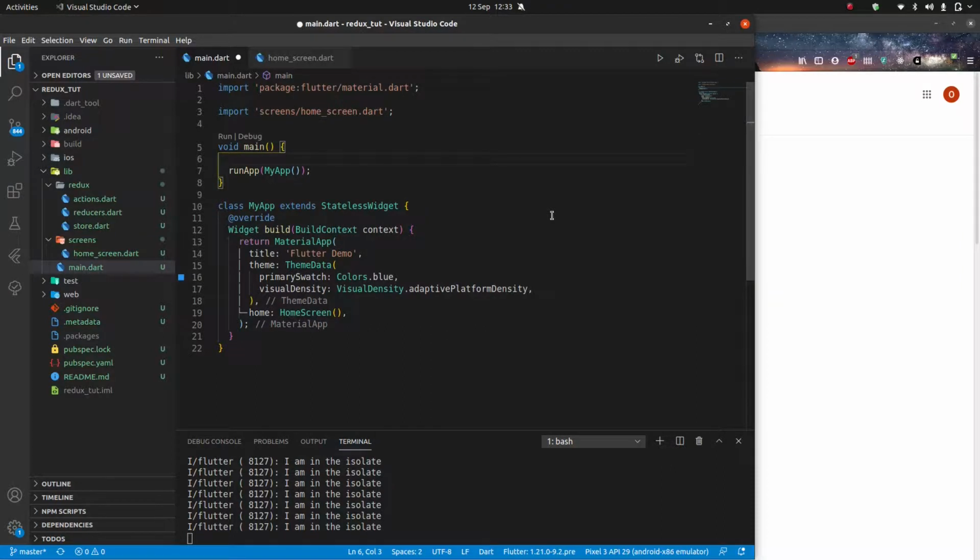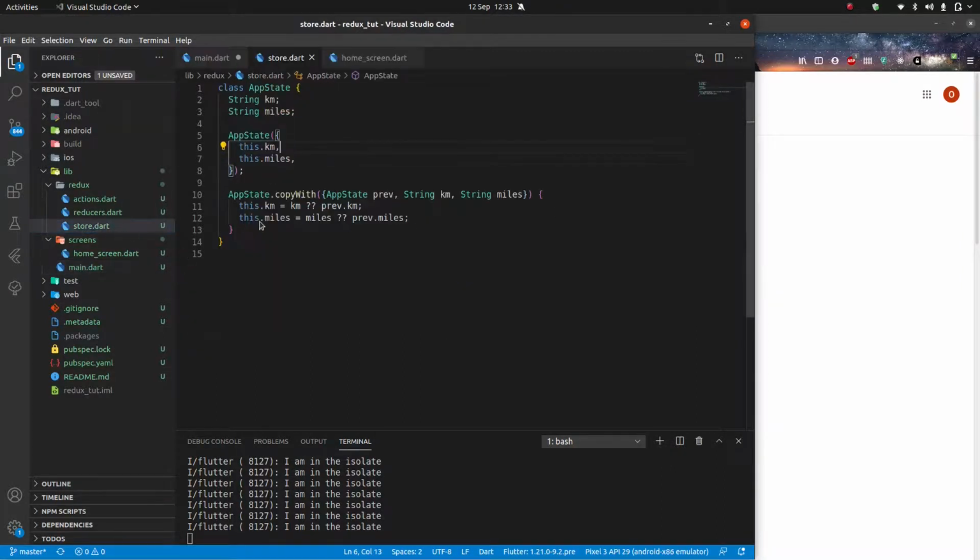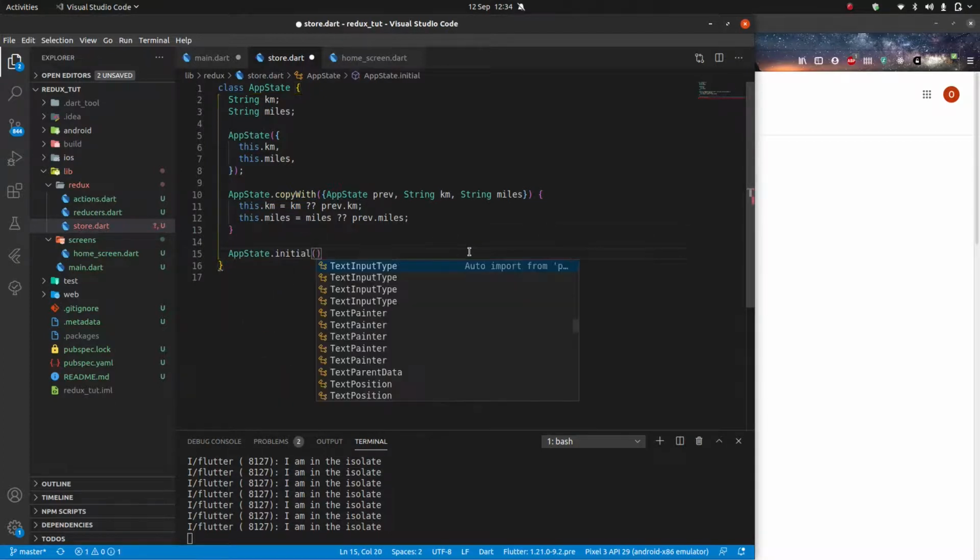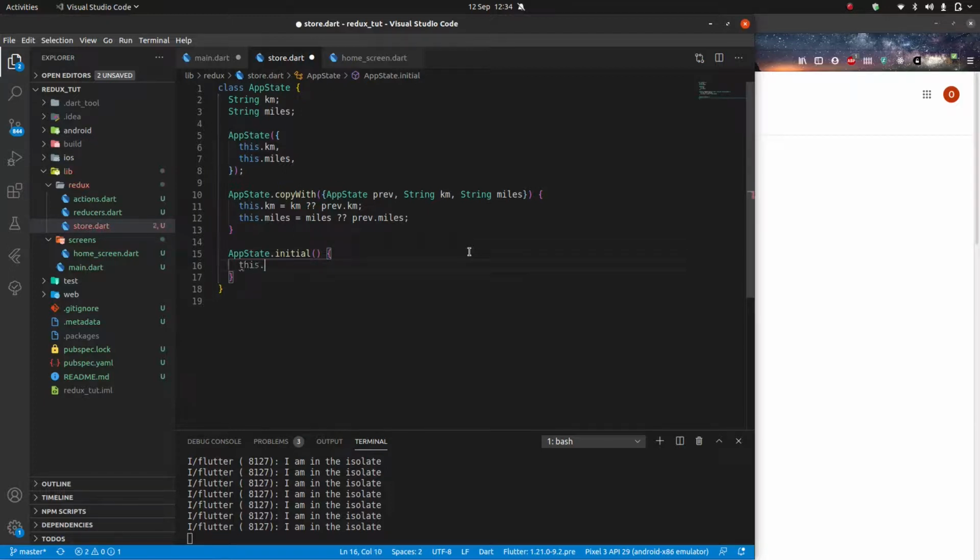because I need to create an initial state, which actually I could have also done in the store. I could have had another constructor here called AppState.initial. In fact, why don't I do that? AppState.initial, and this is going to take nothing. And this is going to make this.km equals 0. Keep in mind km is a string, so we do need the open and closing braces around it. This.miles, going to set this to 0 as well. Okay, that's fine.